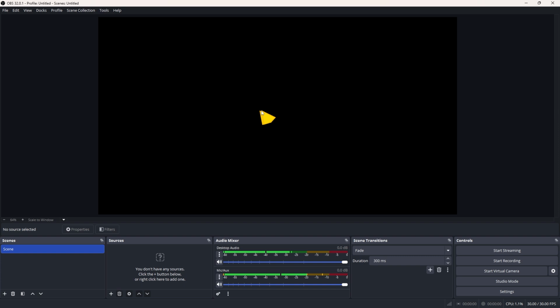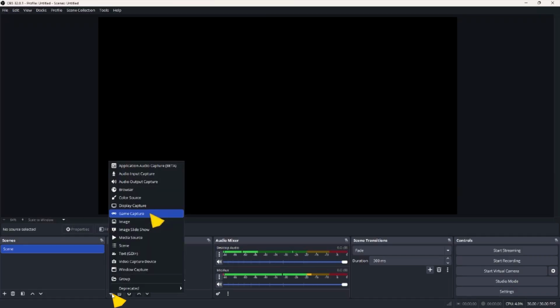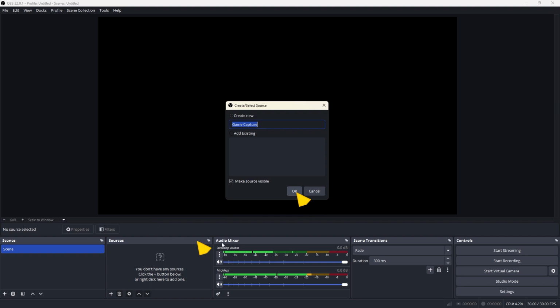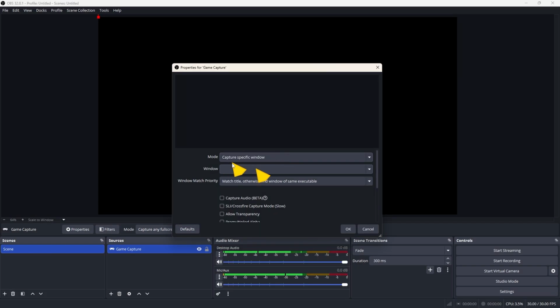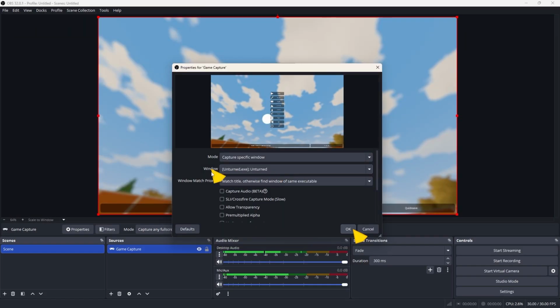In the Sources panel, click the plus button. Choose Game Capture for full screen games, best option for gaming. Then hit OK. Choose Capture any full screen application or select a specific game window. Click OK and make sure your game preview appears in OBS.